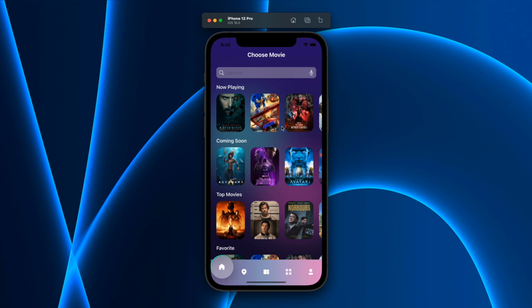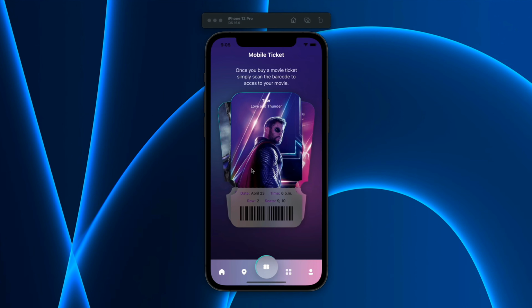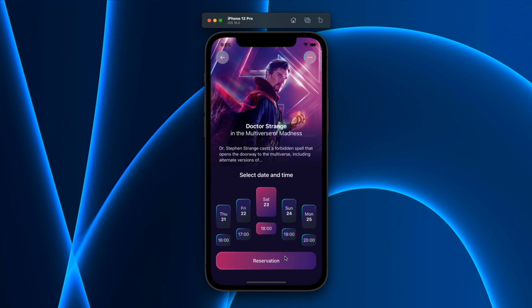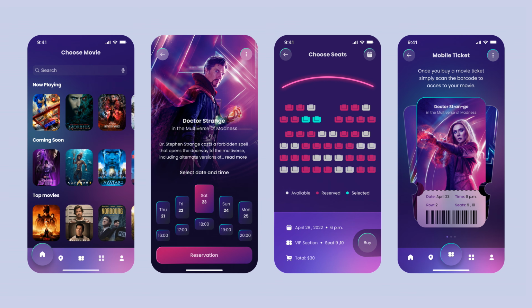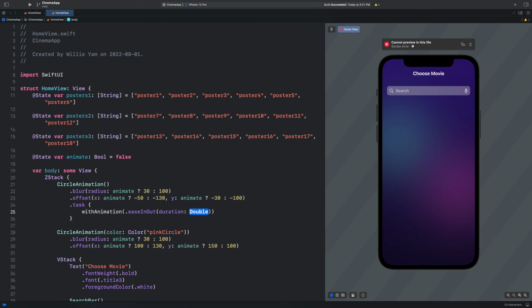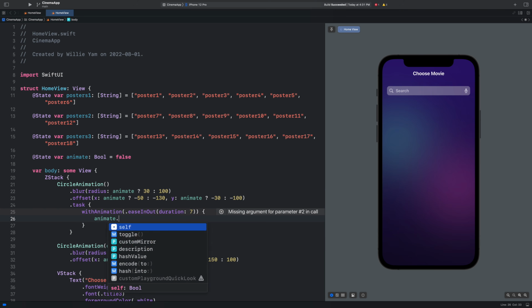And I'm here today to introduce you to the movie booking app we will be developing. In this project, we will create an iOS app based on a beautiful UI design from Figma. We will incorporate interesting animations and interactions.